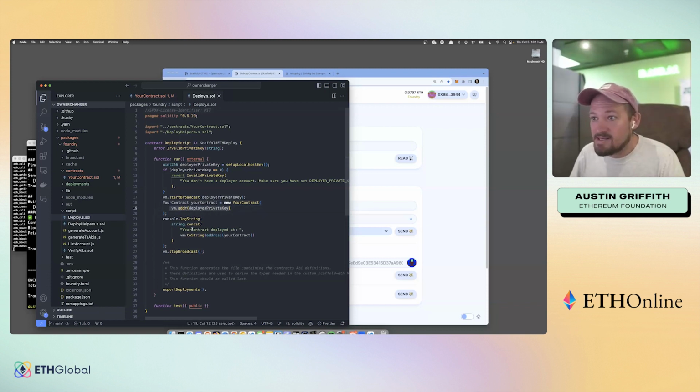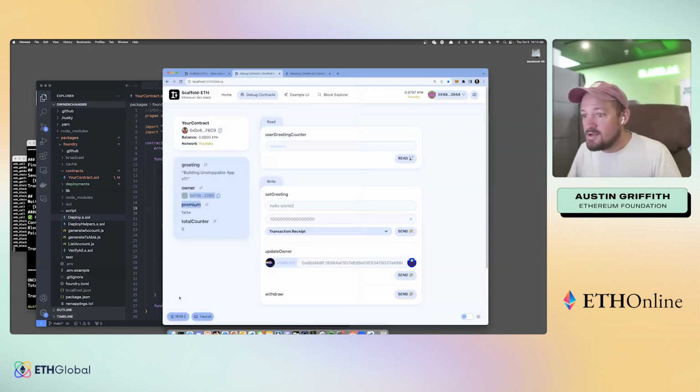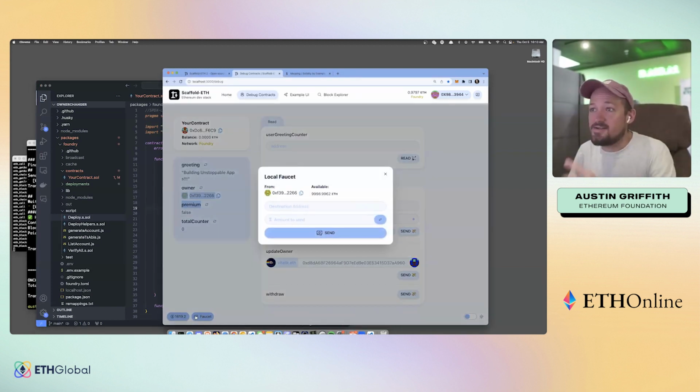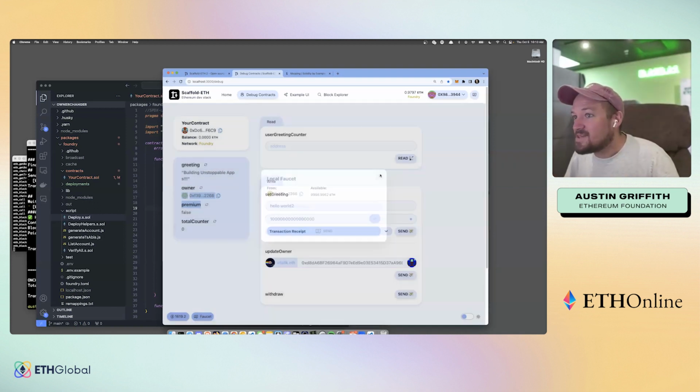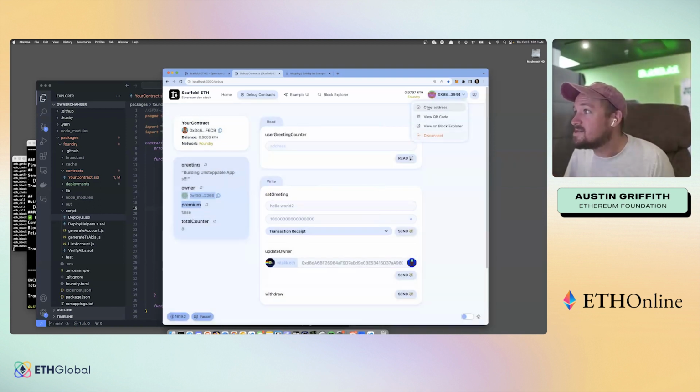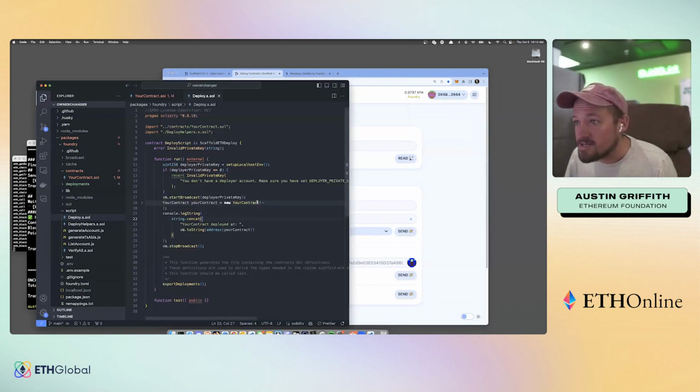And it looks like it's using the deployer's private key and getting the address from it and setting the deployer, which is also this faucet address. It's the 0 address of the chain. So instead of setting that address as the owner, let's go ahead and set our address as the owner.